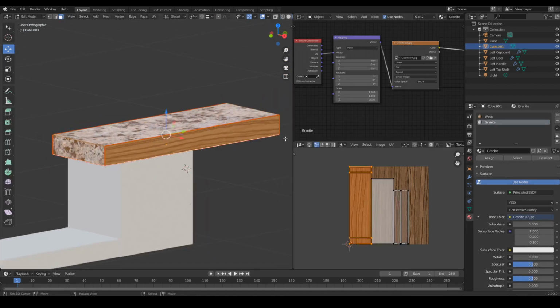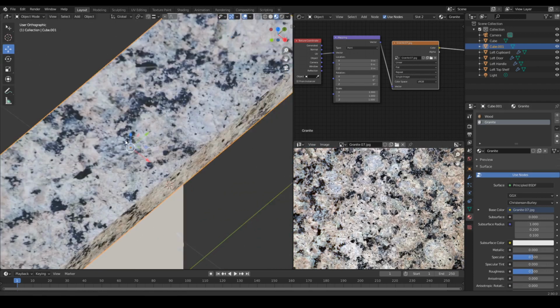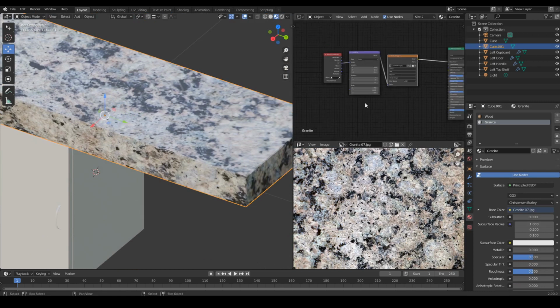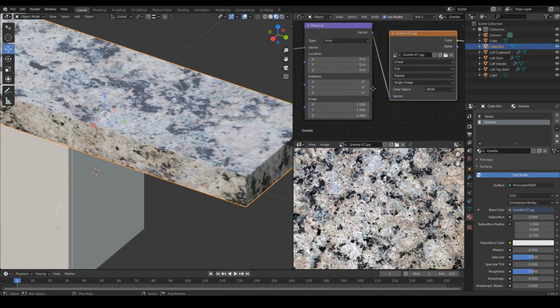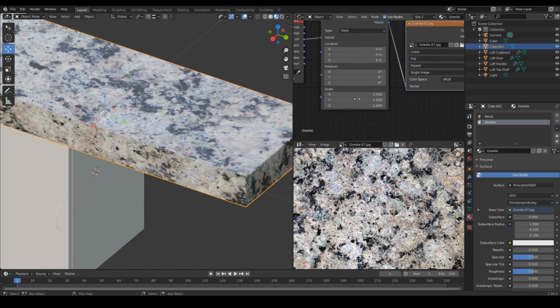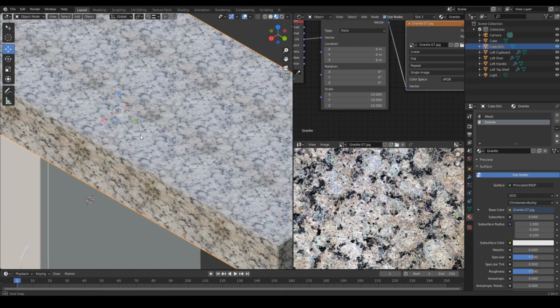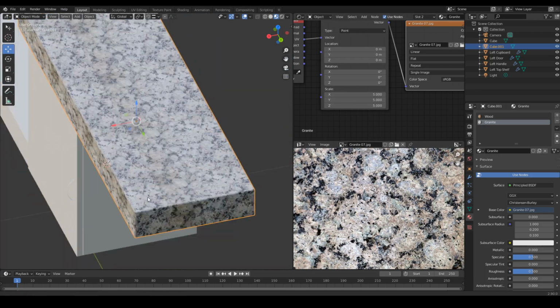So let's select all, assign to granite, and you'll see that the granite material is a little bit too big. So let's go in here. You'll see that in this mapping material, there's a scaling section. So you select those and make it 10, and then it should look nice, but I think it's a little bit too small, so let's make it 5.